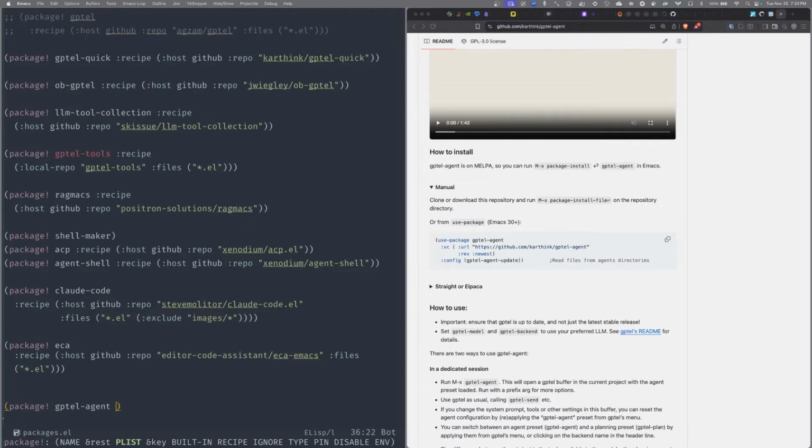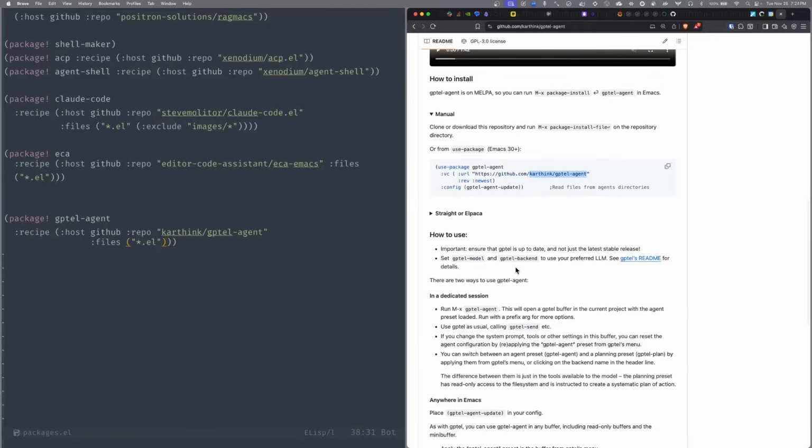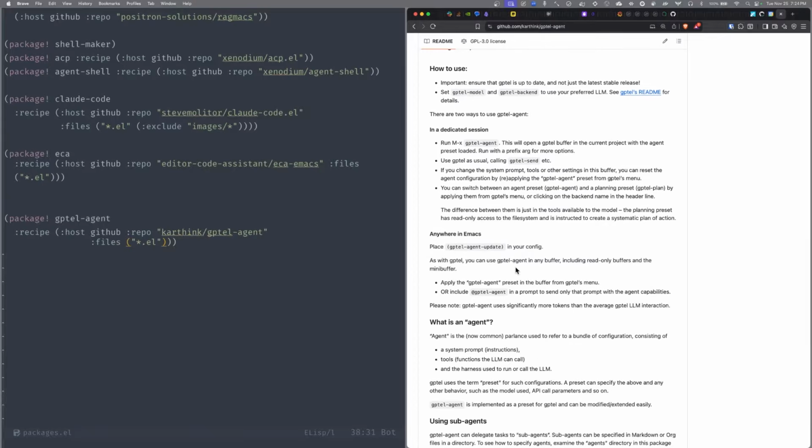I suppose it's gonna have the same structure, recipe, and so on. Let's see, host. I'm just gonna get it from GitHub. You said it's on Melpa, but let's try it from GitHub for now. Yeah, that's probably better. I'm just gonna need this thing. You need to specify in files. I think star.el is fine, and you also need a directory named agents.